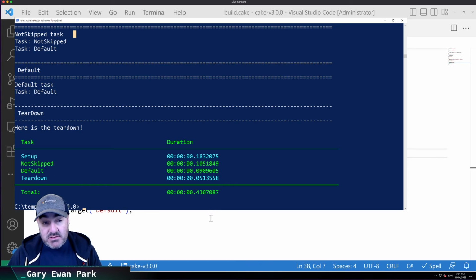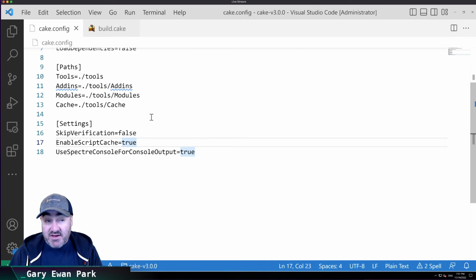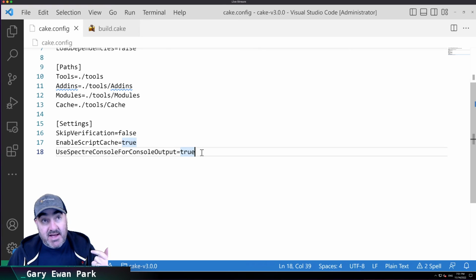It's not on by default. In a future version of Cake, we might switch it on by default. But for now, it's a configuration option that you can set either in your cake.config file, as an environment variable, or as a direct command line argument when you're executing Cake.